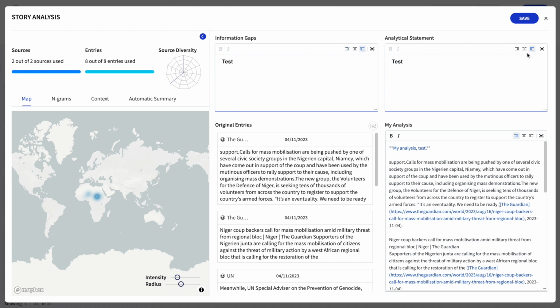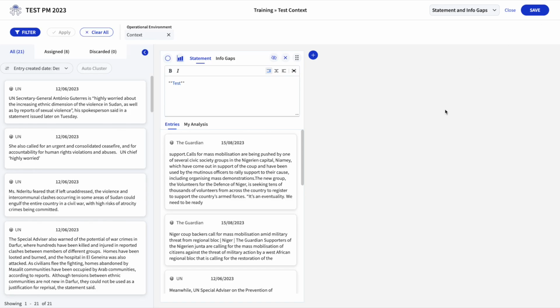Once you've completed your analysis, information gaps, and analytical statements, you can save your story and close it. This ensures that your work is safely stored and accessible for future reference. Saving your story is like locking in your progress within the Story Analysis module.